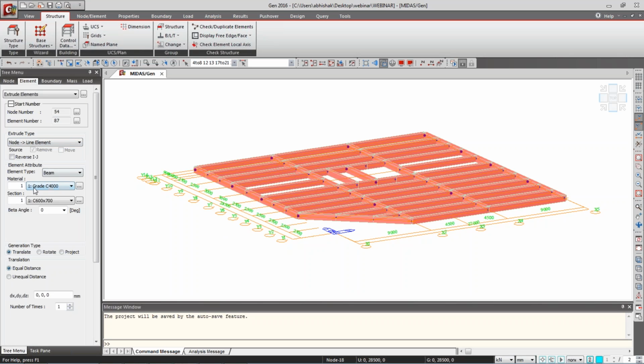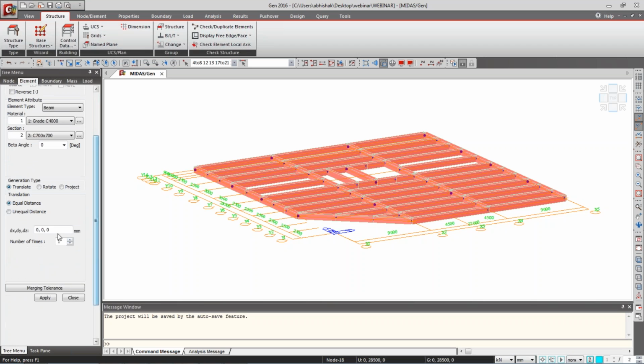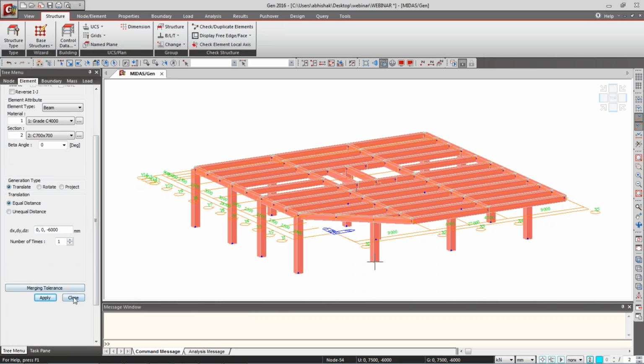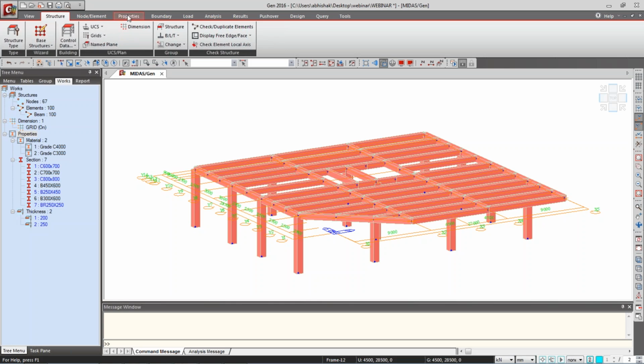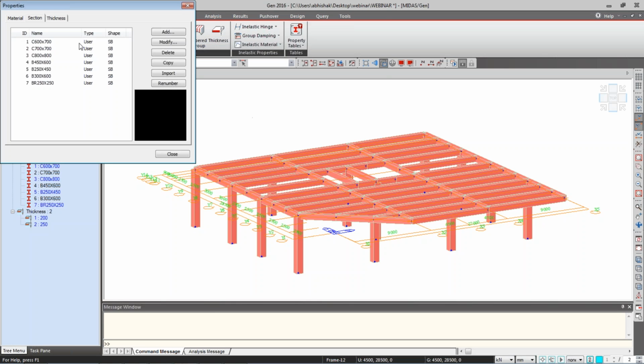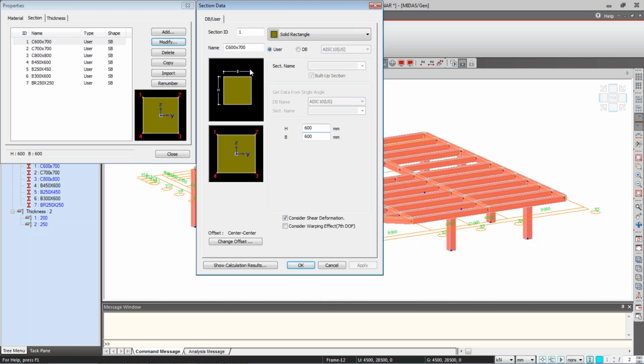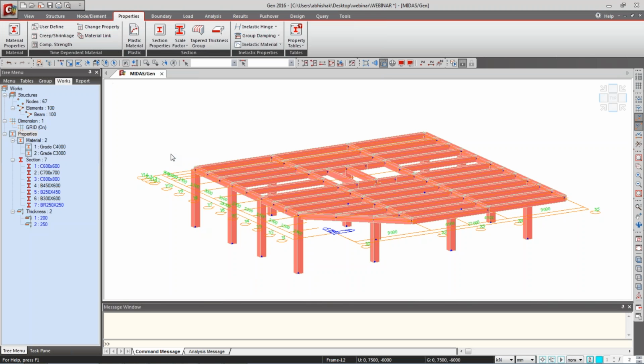It is asking the grade. I can just say M40 grade. Size, I just say 700 by 700. Dimension, if I want downside, minus 6000, because the dimension is in mm. I just say apply. Now my column is generated. So this is one method that is available. In this option you can give your properties. I just change my property name. By mistake I gave 600 by 700, actually it is 600 by 600.